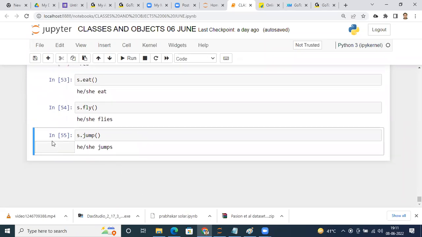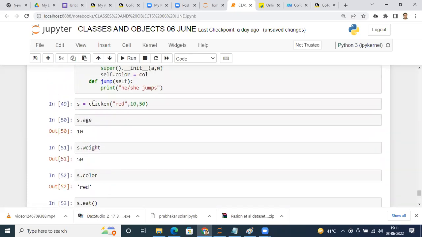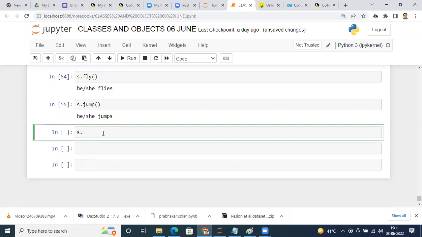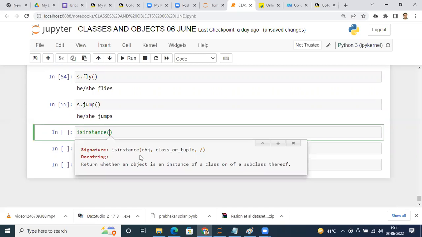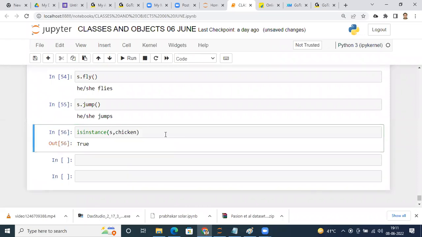Let me come here and show you. We have created an instance S of which class? Chicken class. Let me check one thing: S dot isinstance, or directly we can use isinstance. There is a method known as isinstance. It checks an object and a class: is it an object of some particular class? Let me check. Is S an object of the chicken class? Let me execute this. It is saying True.